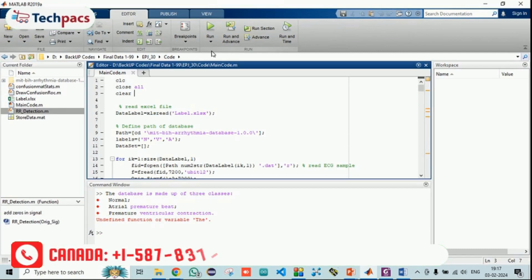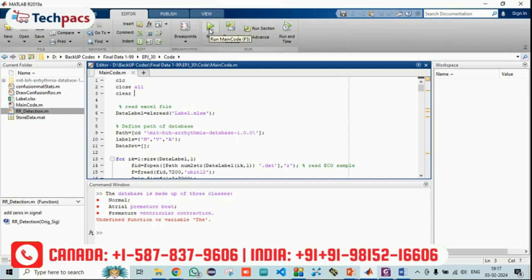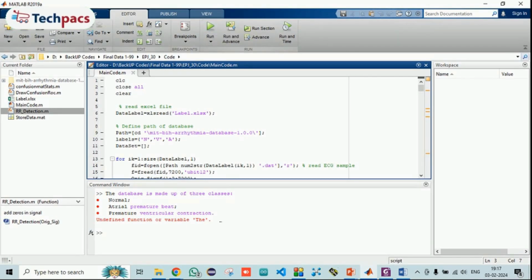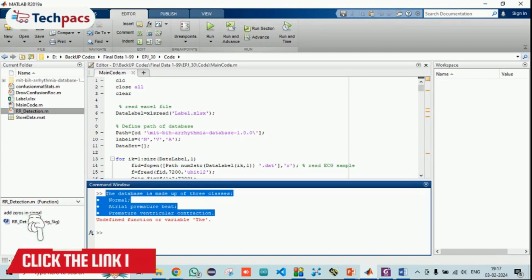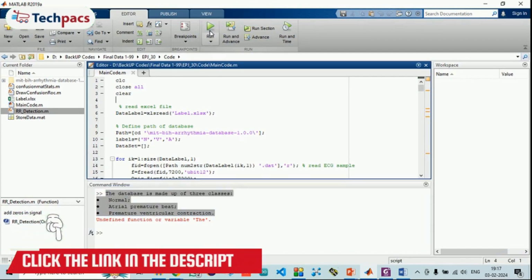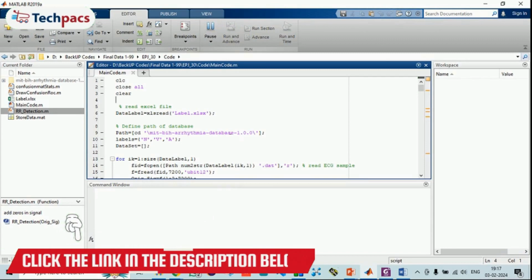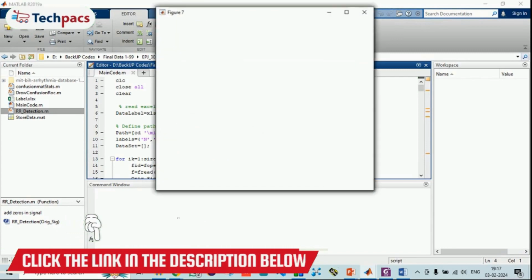Now, in order to run this code, you just need to click on the run button and it starts executing. Here in the editor section, there is a run button and you just need to click on it. I'm just copying this because I need to discuss it later on. So I'm going to click on the run button, and you can see it starts processing the code.